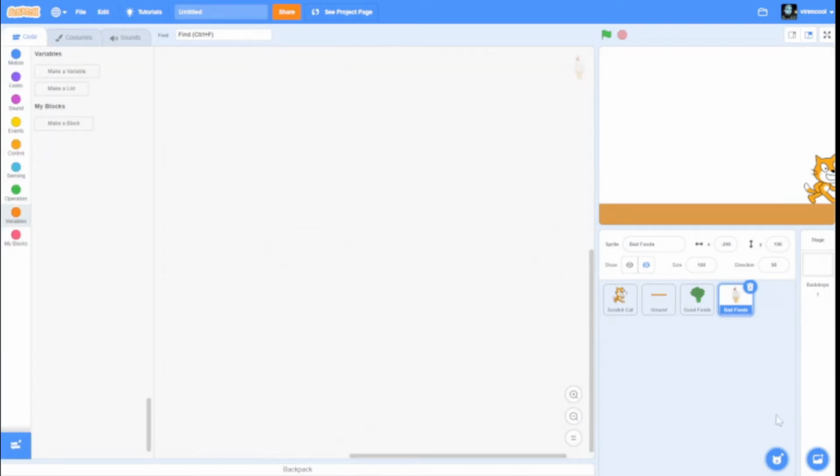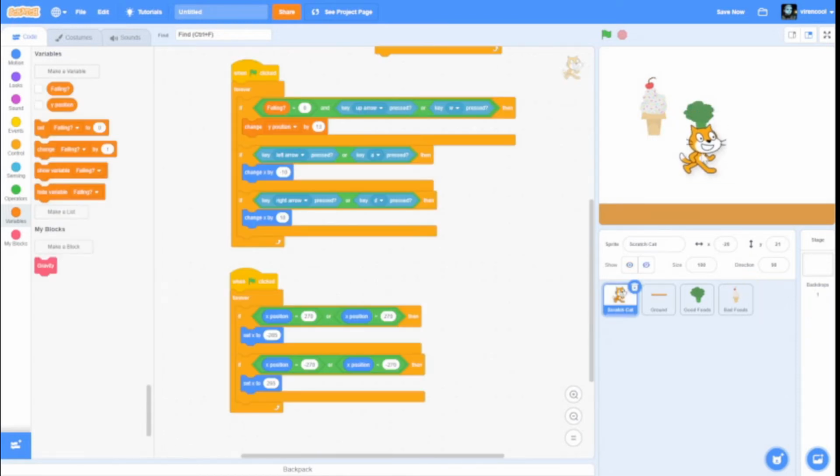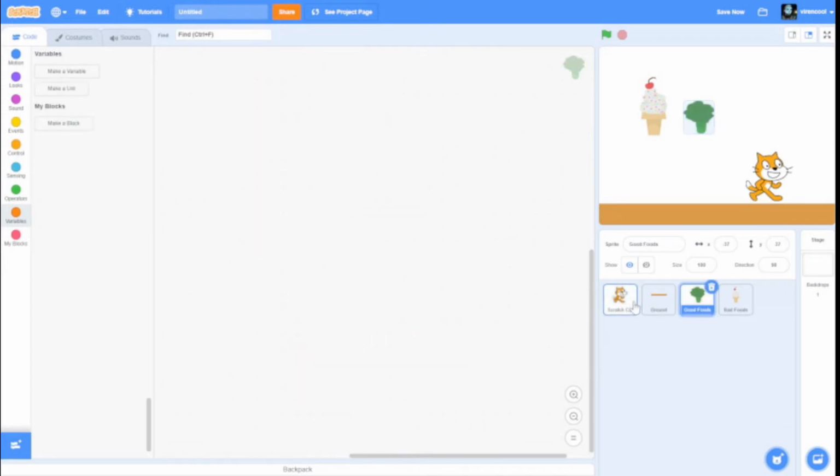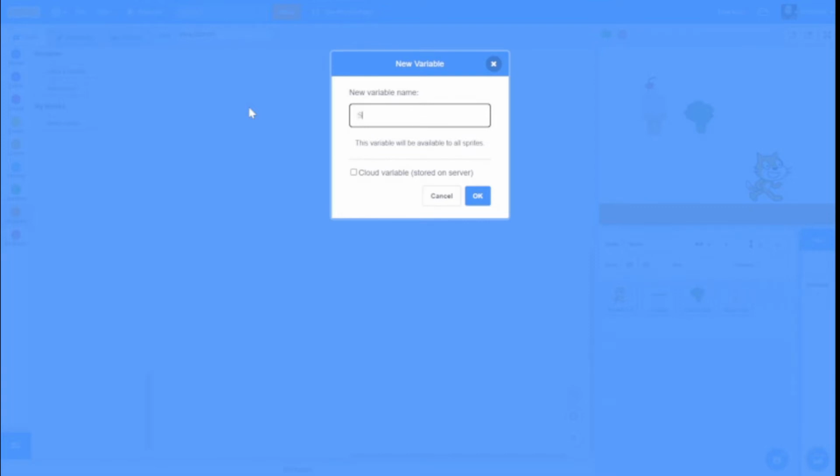Now, what we want to do here is actually, let me just show the two foods. We want the foods to come down from the top, slowly, but not too slowly, and then once it hits the ground, it'll just disappear. Or, if it hits the scratch cat, it will also disappear, giving score. So, let's make that score. Make sure it's available for all sprites. Score.